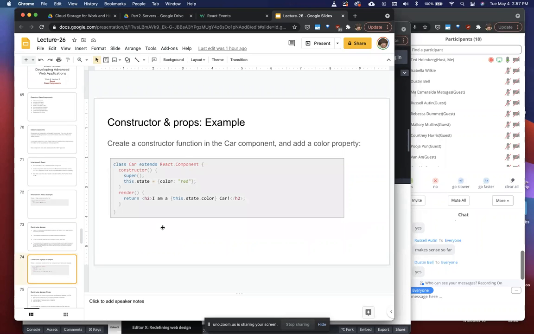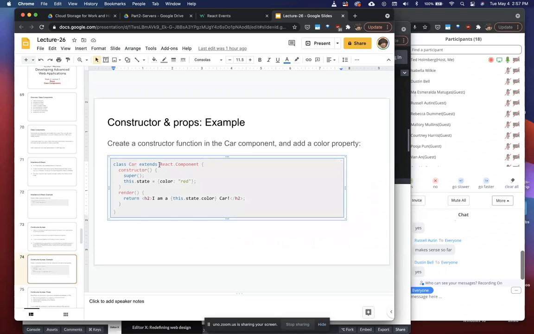So an example of using a constructor where we do maintain some kind of state. Here is our class definition, Car. We have to extend off of the React component. We can define a constructor explicitly. Whenever we define a constructor and don't use the default constructor, we have to always invoke the super keyword.